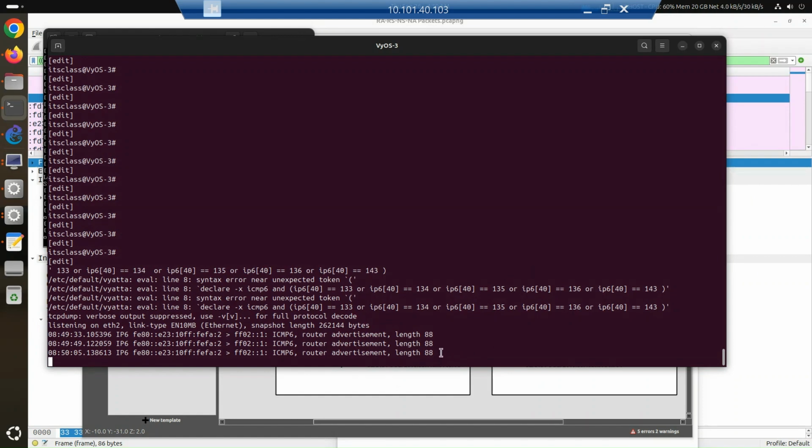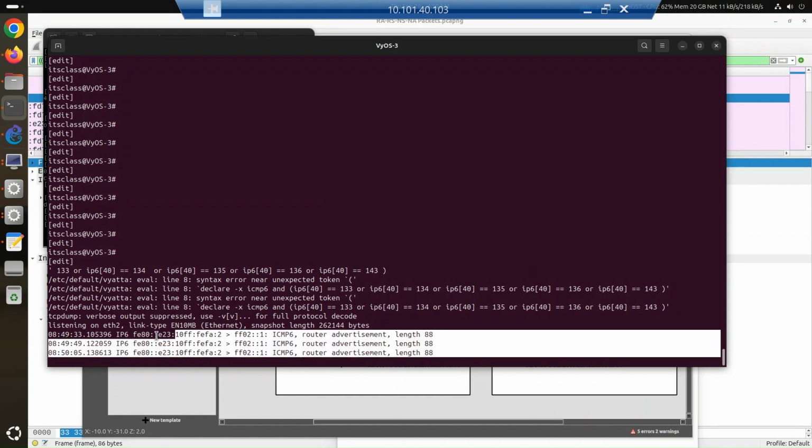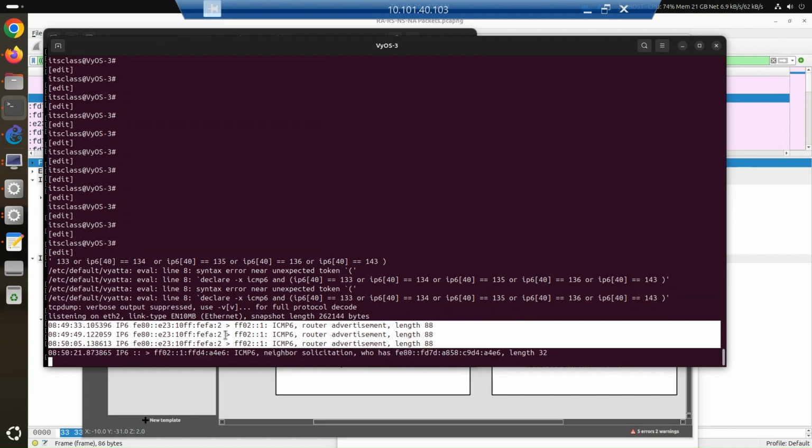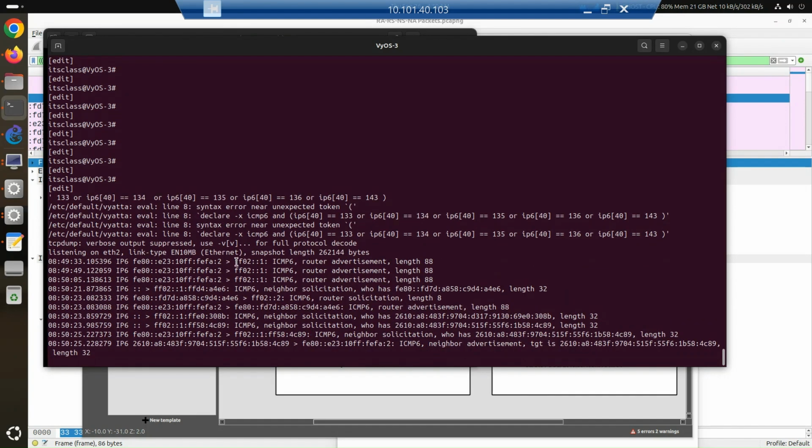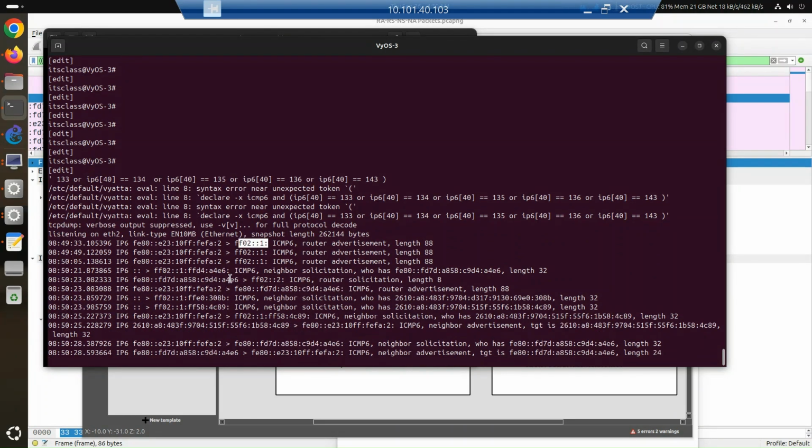Router advertisement is something that the node will always advertise. For example, in Cisco, every 200 seconds there's a router advertisement which is trying to advertise its link local address and going to the multicast address that we talked about. Okay, so here we are. So we have some key information here.